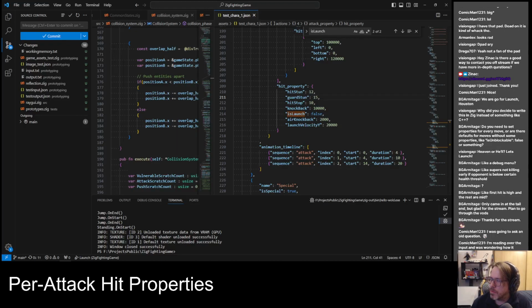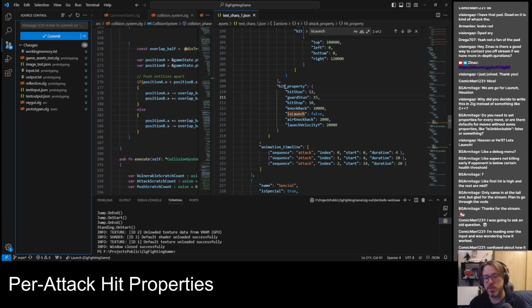I was reading over the input and was wondering how it worked. You mean the input interpreter? Yeah, I mean, there might be a bug there, so feel free to ask. And honestly, that's why the Discord is there. If there are any issues you find with it, I can walk through them in much more detail than I can in the stream. So is this something where you think it's not working properly or just confused about how it works? Either way, feel free to ask the question. Confused about how it works. Okay. Do you have a specific question?